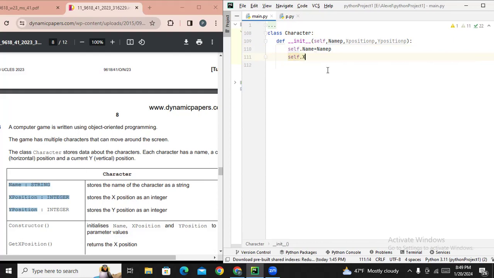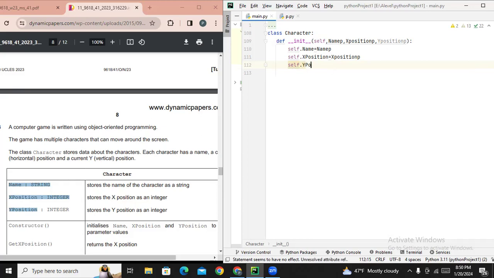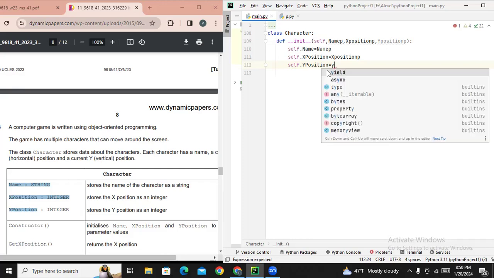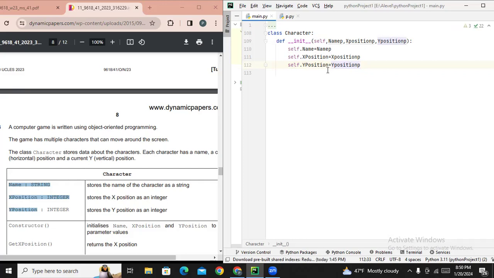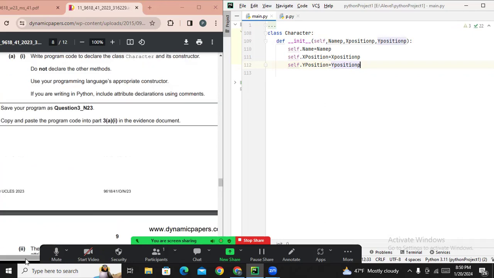Now X position. There is a capital P, so use capital P there. It will equal the X position parameter. Actually, I'm using Python here, we can use VS Code also. I like Python. We have to learn it because of its various features. We do the same for Y position and initialize it to the parameter Y position.